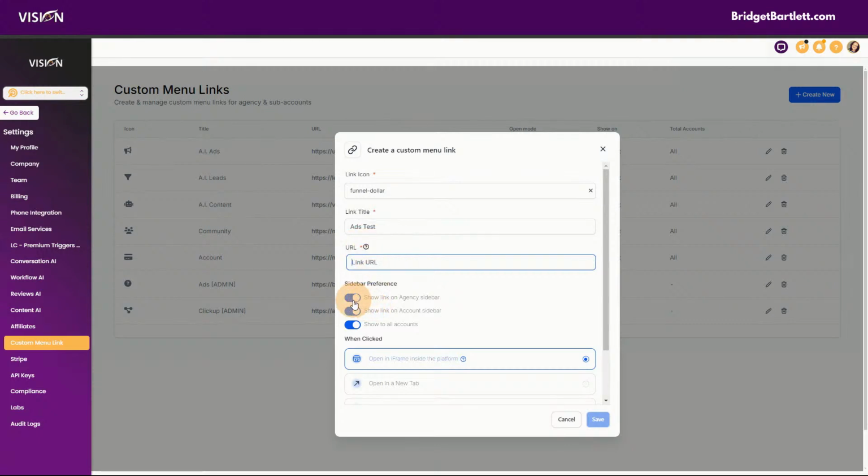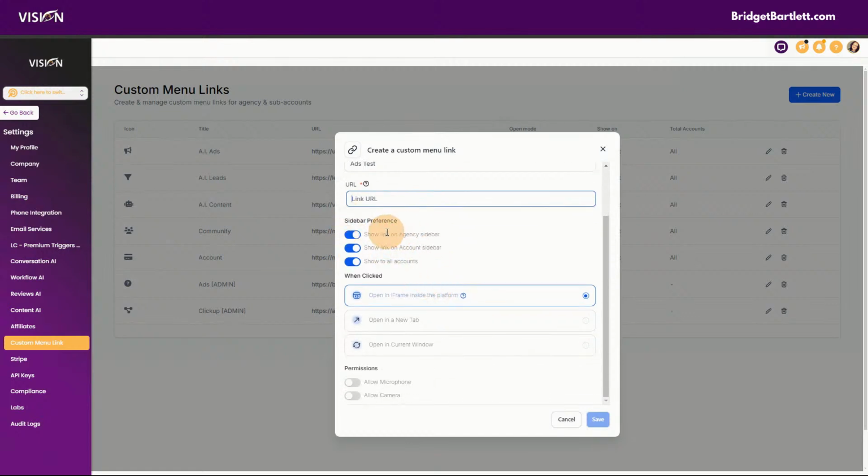And of course, you want to choose now: do you want to add the link to the agency sidebar? Meaning, do you want it to show up only in the agency or in the agency? You can toggle that on.